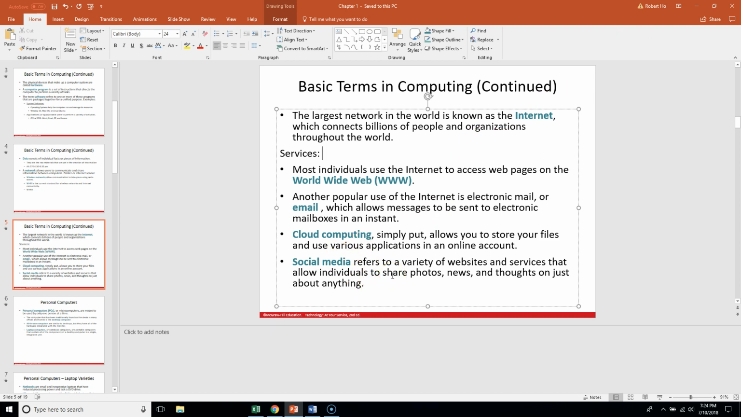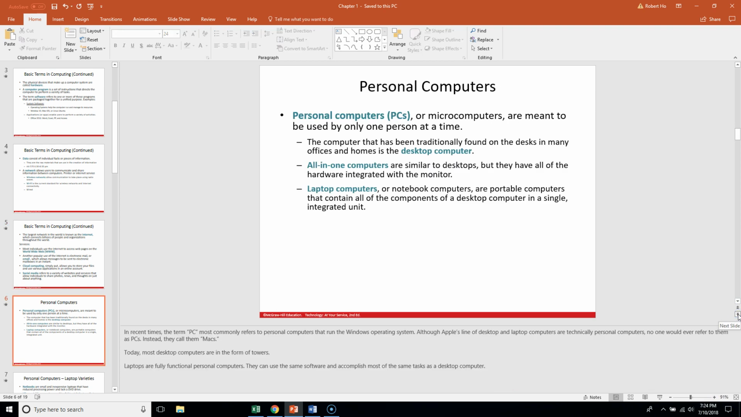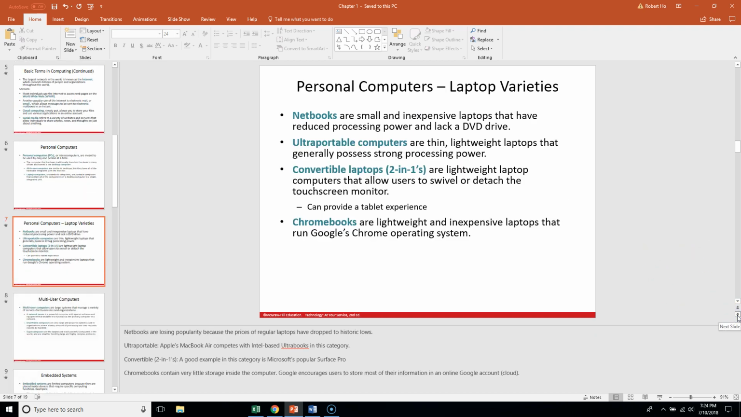Okay. Social media. I think most of you know what social media is, like Instagram, Facebook, bloggers. All of these are part of social media. PC. Okay. What is a PC? A PC is a microcomputer meant to be used by only one person at a time, right? So you have desktops, all-in-one computers, and laptop computers. You have notebooks, ultraportable computers, convertible laptops, and Chromebooks.